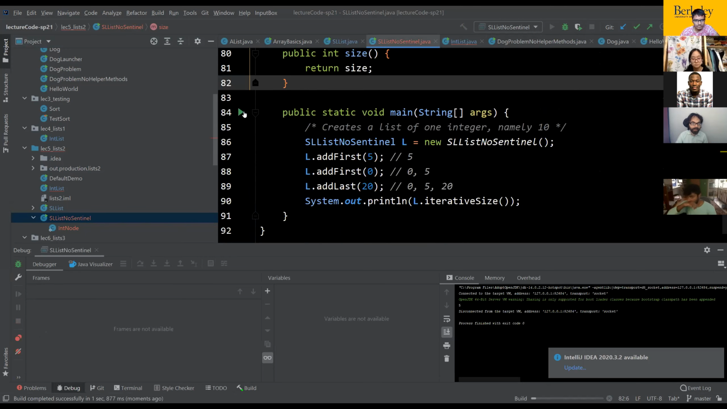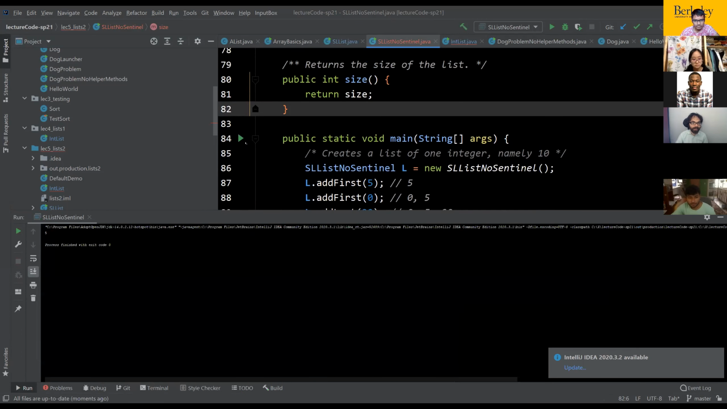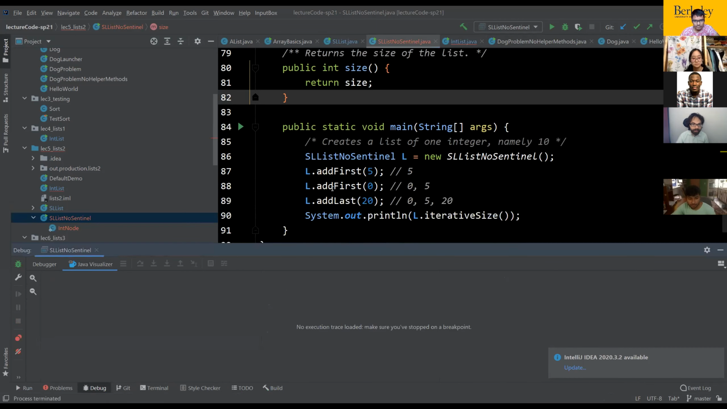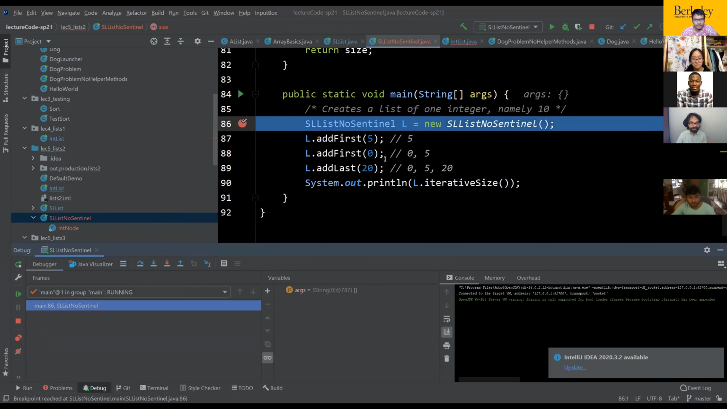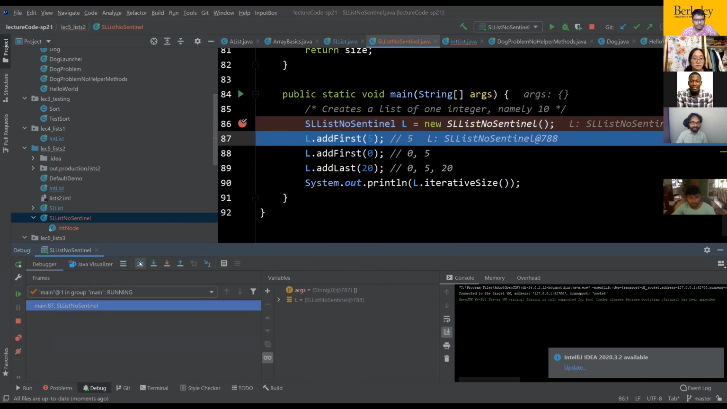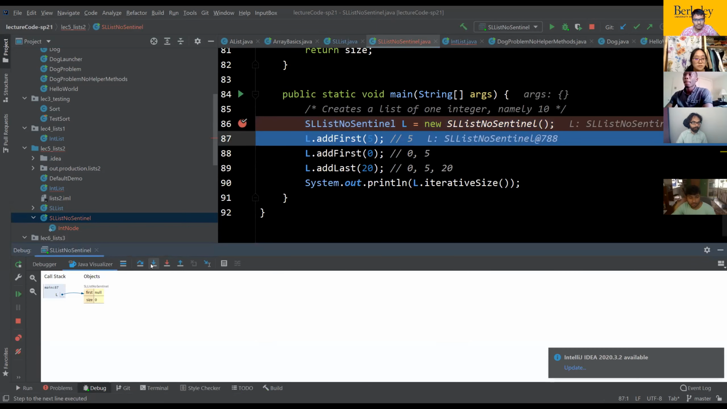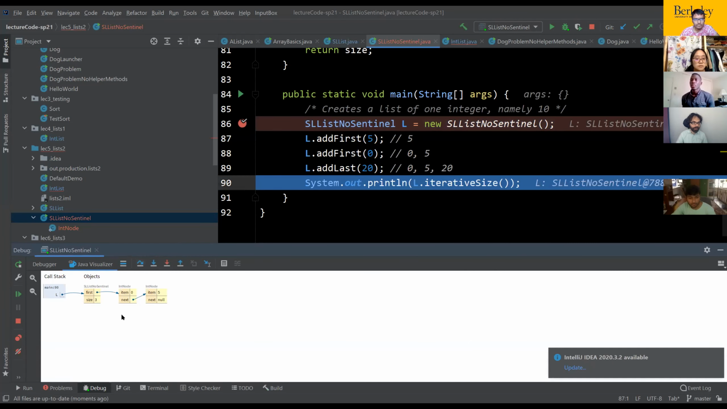Java wanted me to make sure that that file was working before running this one. Okay, great. So now, there we go. Size. We look at the debugger. Oh, what is going on? Sorry, one sec. One more time. Okay, good. All right, step over. Visualizer. Okay. So after I add first, add 0, add 20, I have a list.